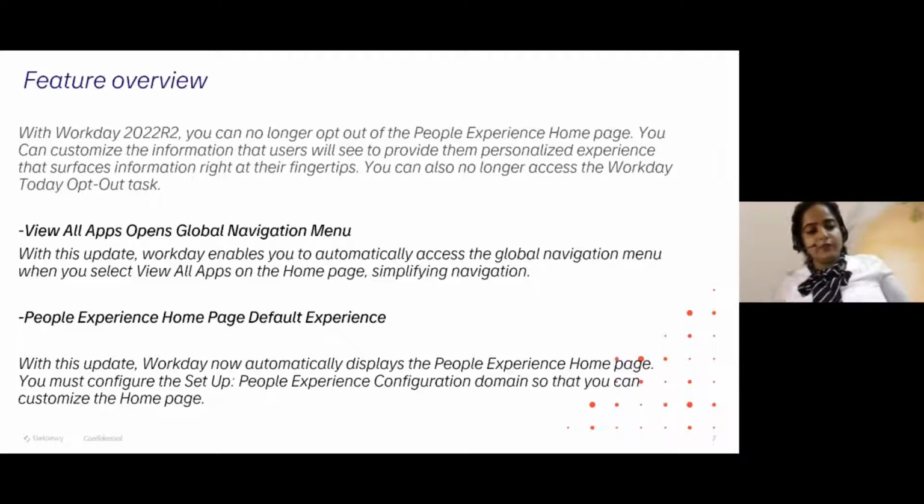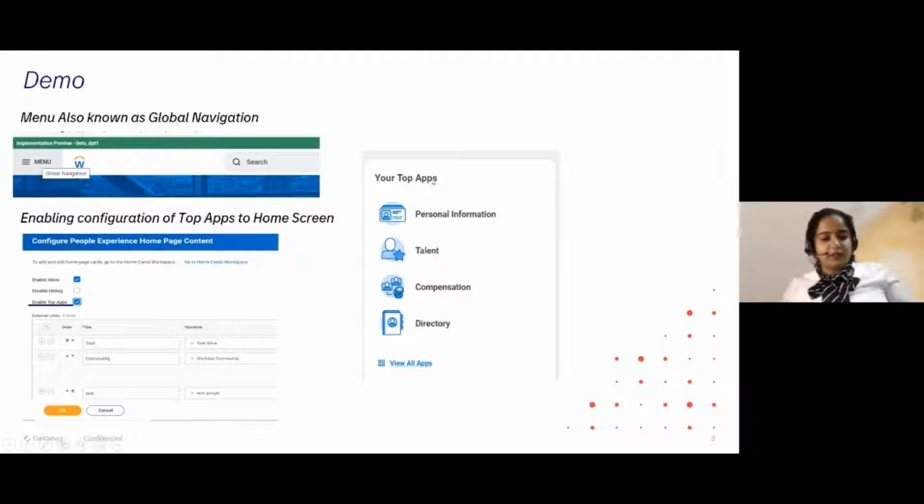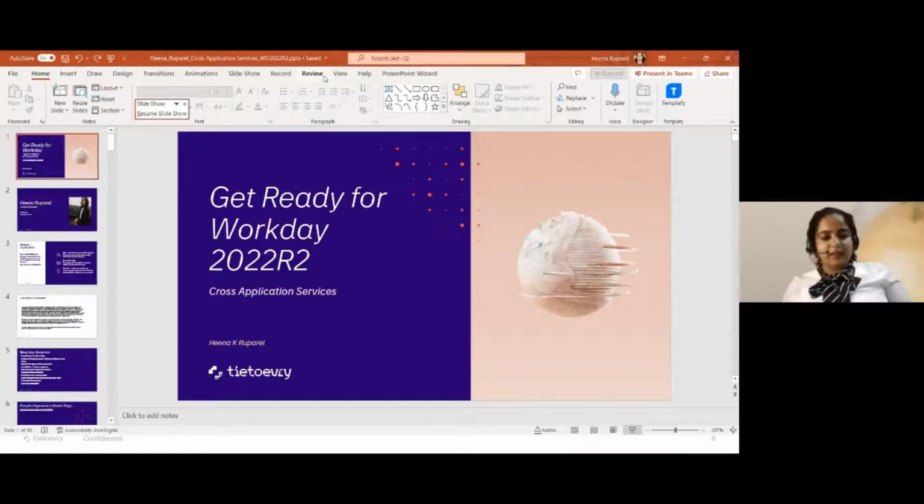With this overview, we can go through two features where I will show a demo on view all apps and the global navigation. So I will quickly show you the demo in that case.